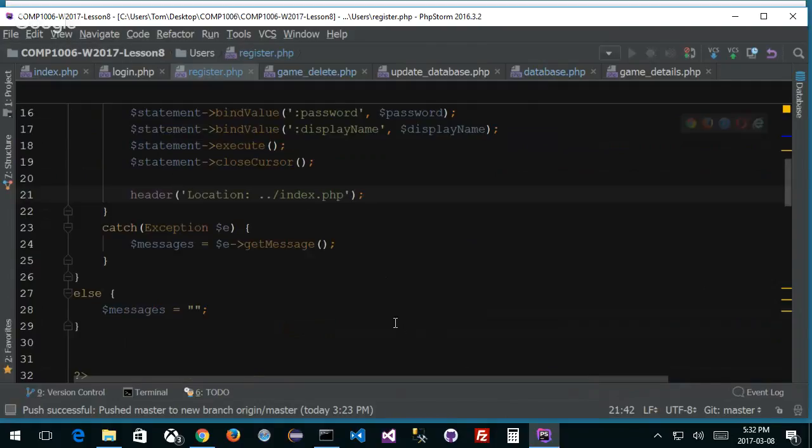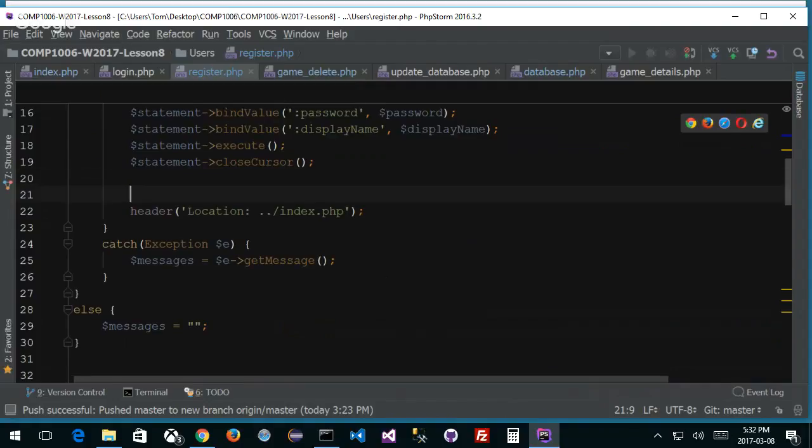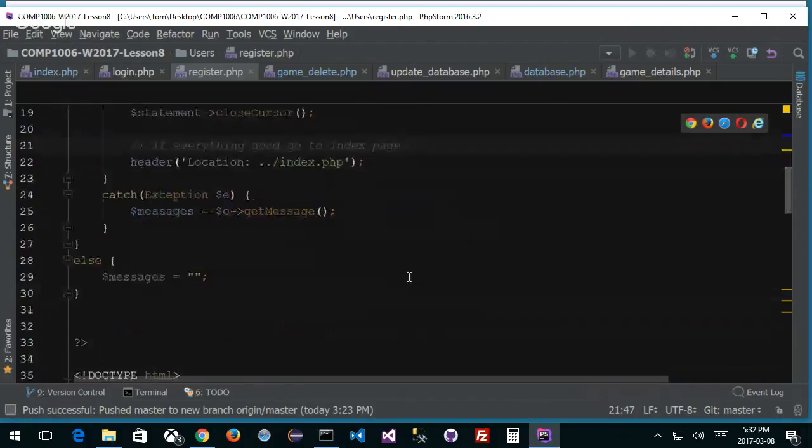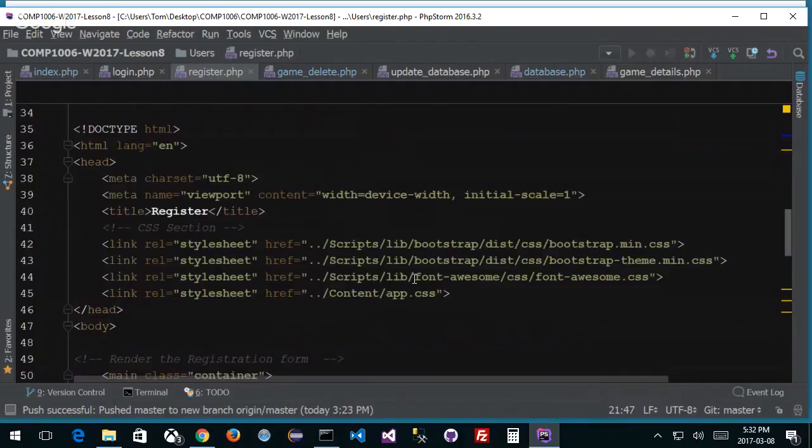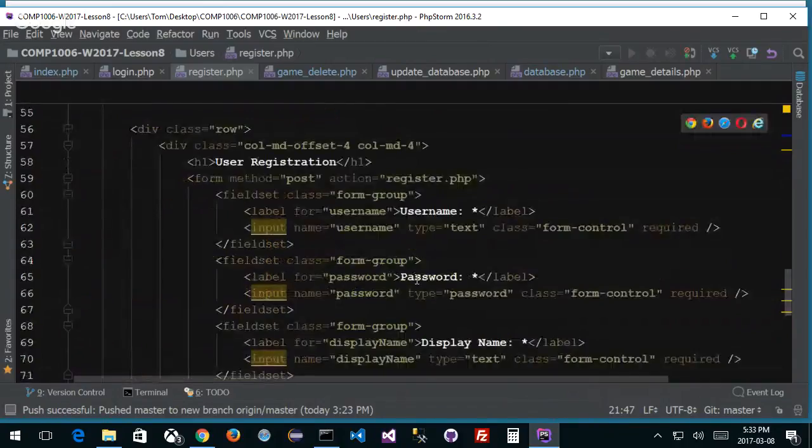So if everything goes well, then good. Go back to my main index page. If everything's good, go to the index page for now, or whatever page you want to send them. If everything's bad, send back this message and keep them in the registration page, right? Make sense? Okay, let's try it out, just like this.